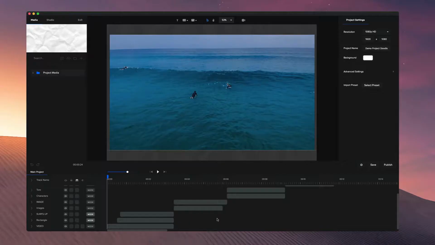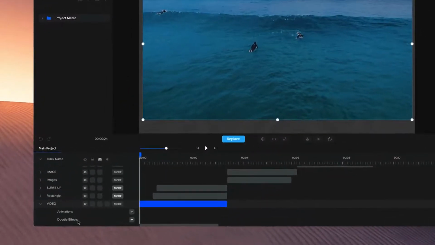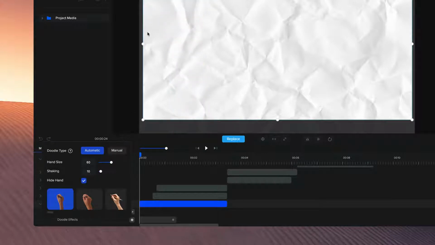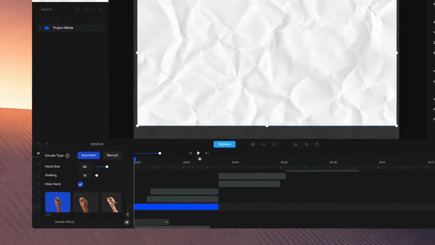Alright, so I've got some projects set up, and what I want to do is run through and show you how to create the doodle effect on each of the different types of media. So the first one is video. If you go into the drop down over here, you'll see we've got a new row which says doodle effects. So simply click on the plus icon to add a doodle effect. And with this video, what I like to do is use the hide hand option so that it just draws out the video and reveals it like a transition like this.